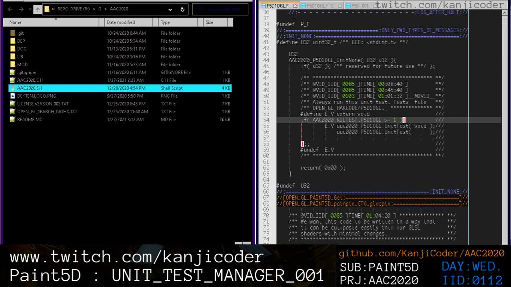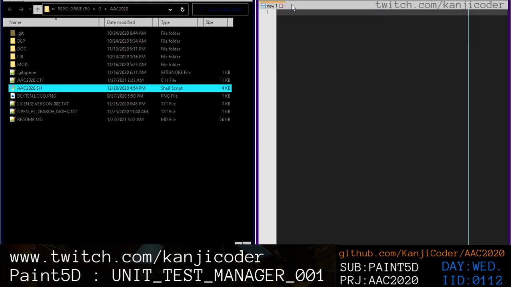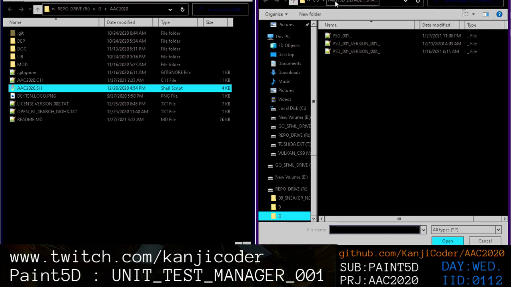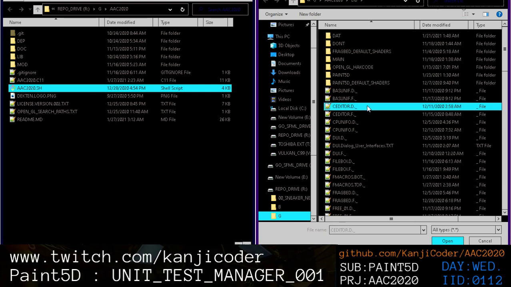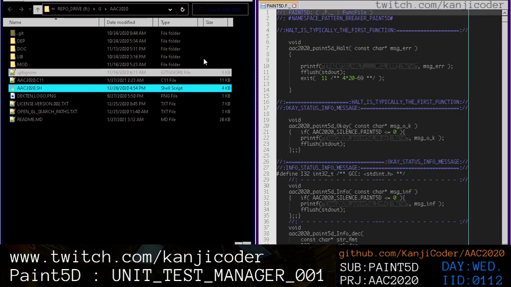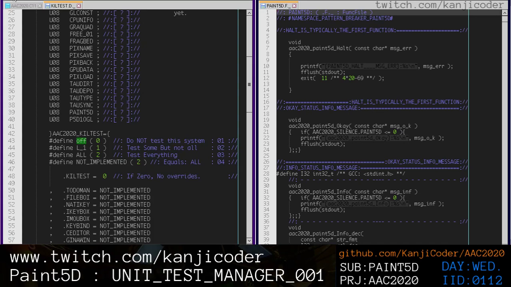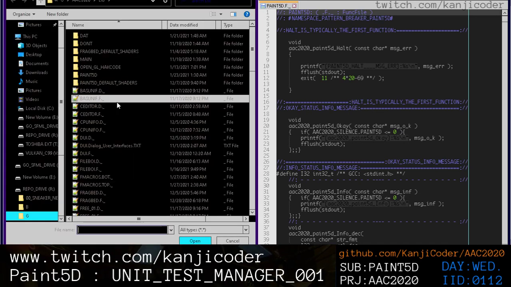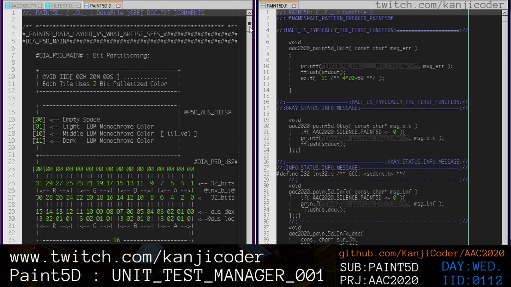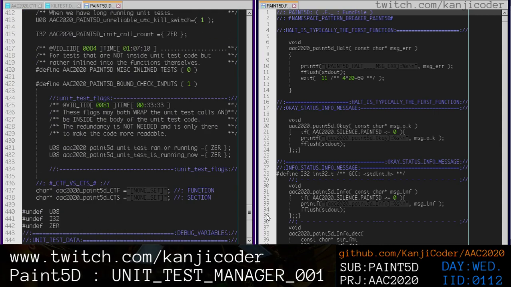And that was not in PAINT5D OGL, but in the PAINT5D system. So if you open up the CPU side PAINT5D system, PAINT5D.functions, and let's also open up the data file for PAINT5D functions, PAINT5D.data. We made this thing called like a hackish kill switch or something.